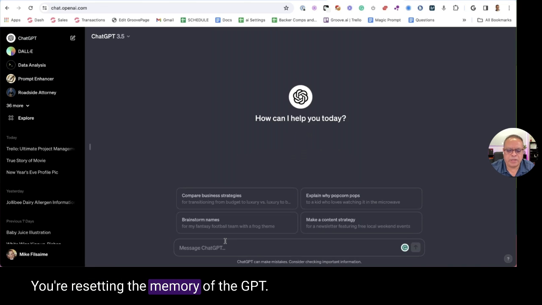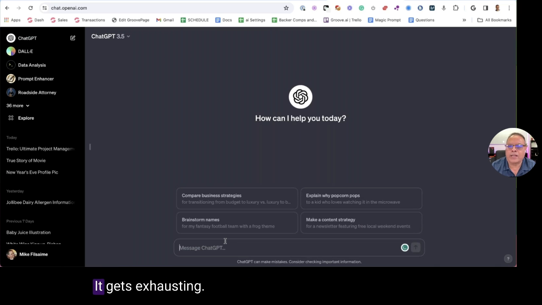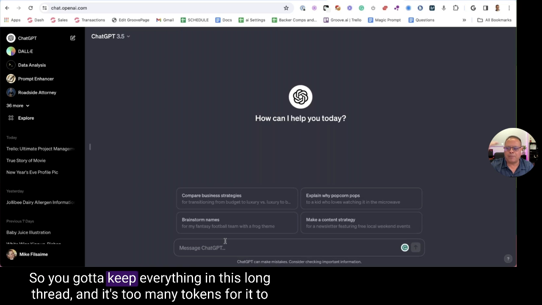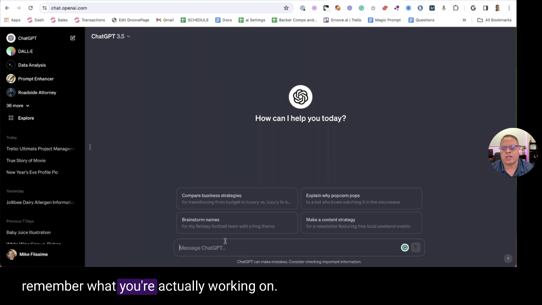You're resetting the memory of the GPT, so you've got to start all over again with "act like," right? It gets exhausting. Every time you start something new, it's not tied to any project, so you have to keep everything in this long thread, and it's too many tokens for it to remember what you're actually working on. It starts to overly hallucinate.